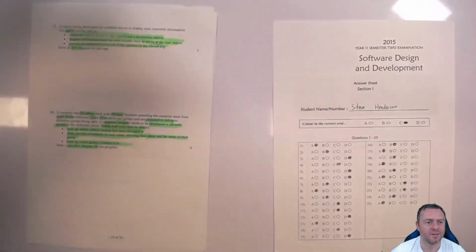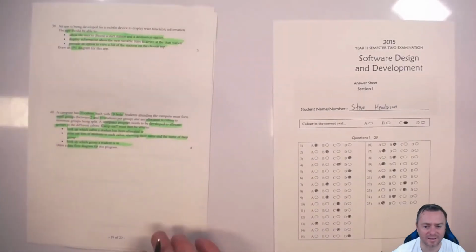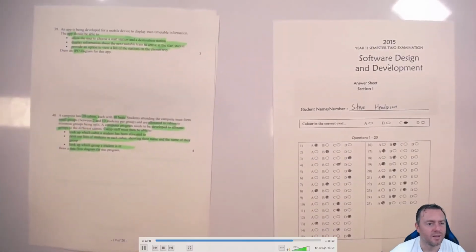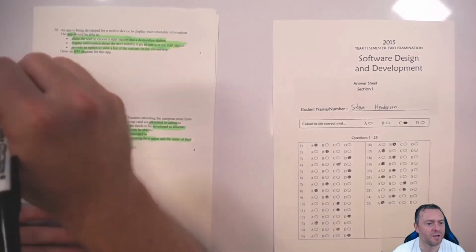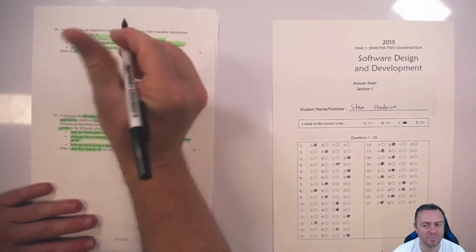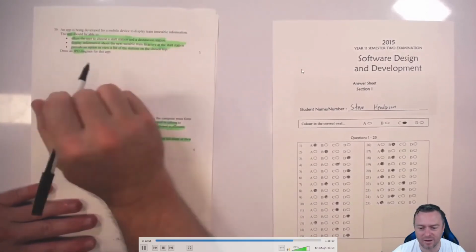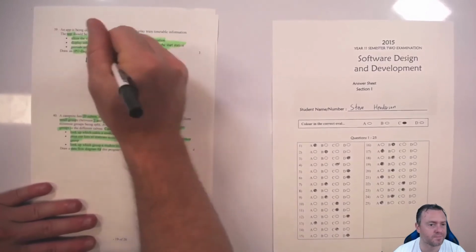Cool, that's done. Getting towards the end here. So we're looking at this one here, they're doing an IPO diagram. So input, process, output. So straight away I would draw a table with that. So I'd do input, then I would do the process, and then I would do the output at the end.